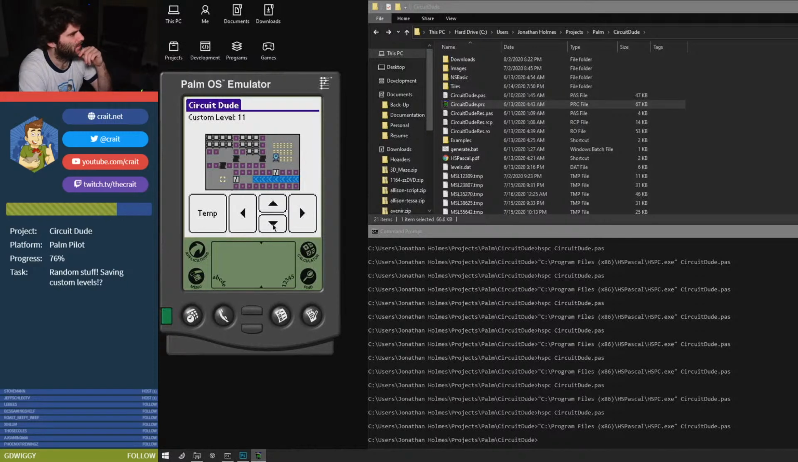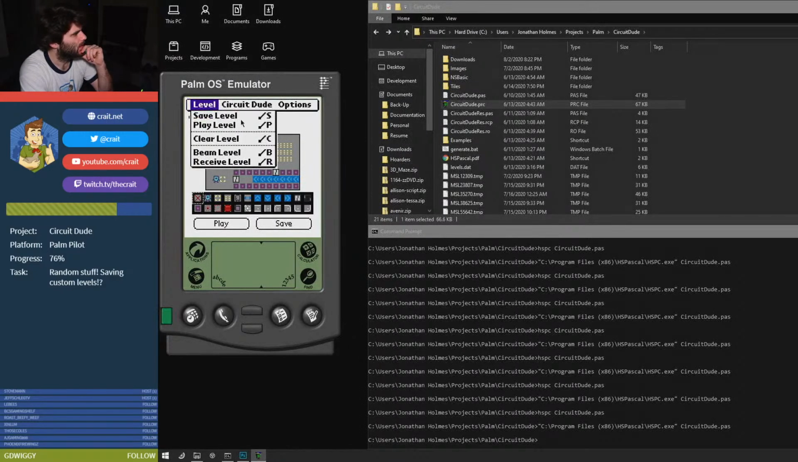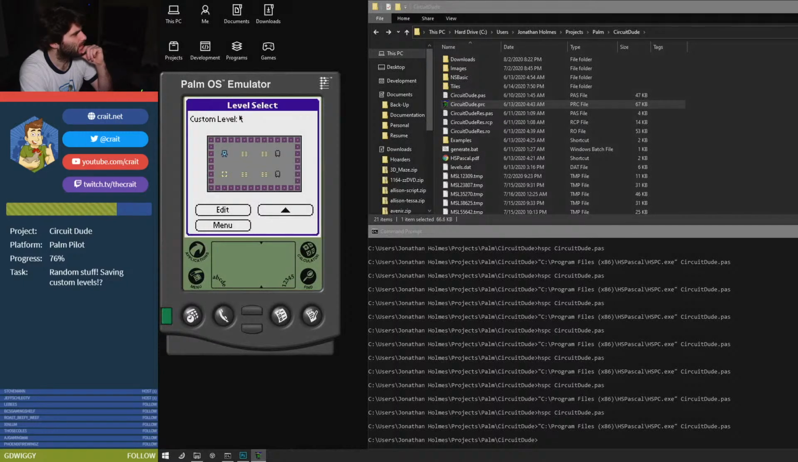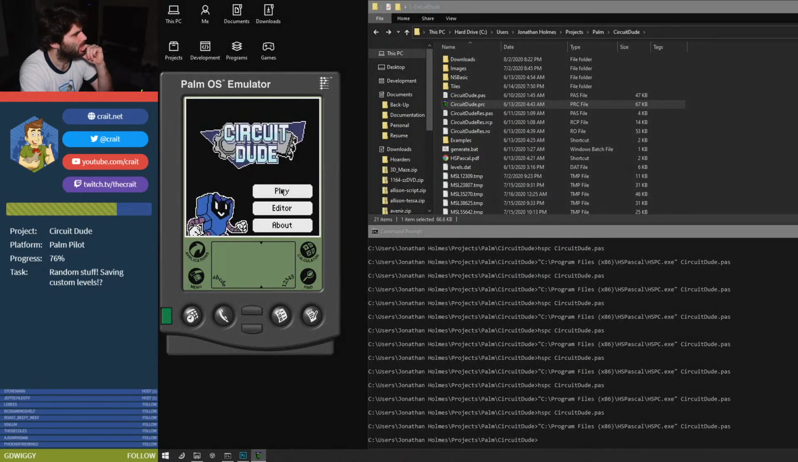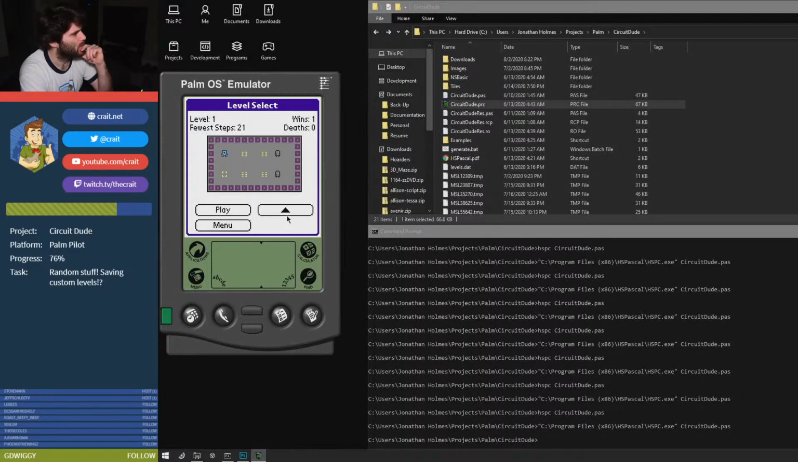Oh, I hate the flicker. This really needs to be optimized and smoothed out because it is so ugly. Okay, so it actually comes back to this menu. And I'll go to level select, edit. No, I'm sorry. Main menu, play. Okay, sweet. All right, so it doesn't actually affect that.